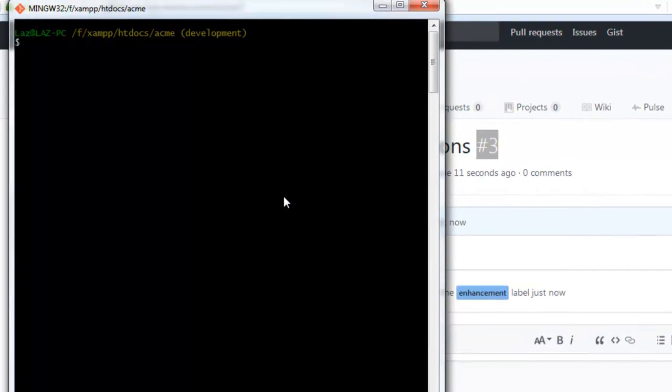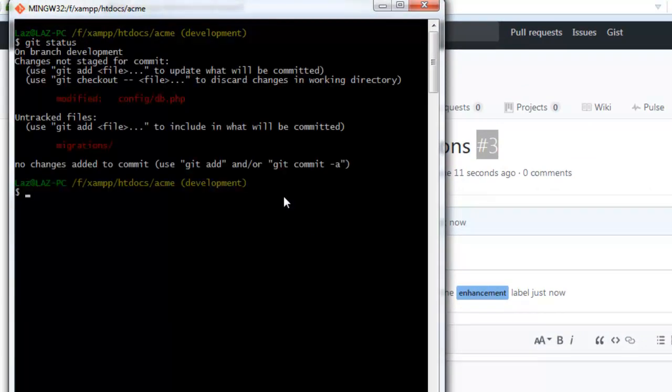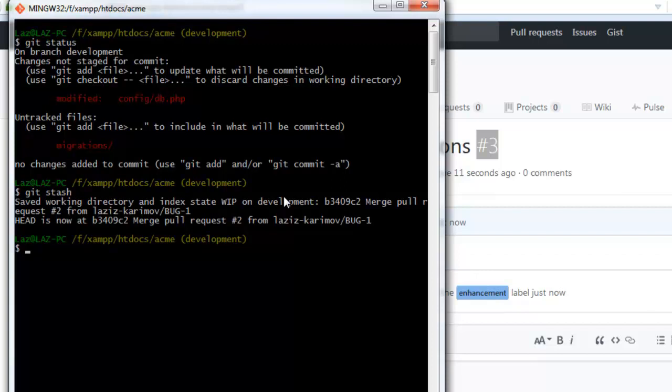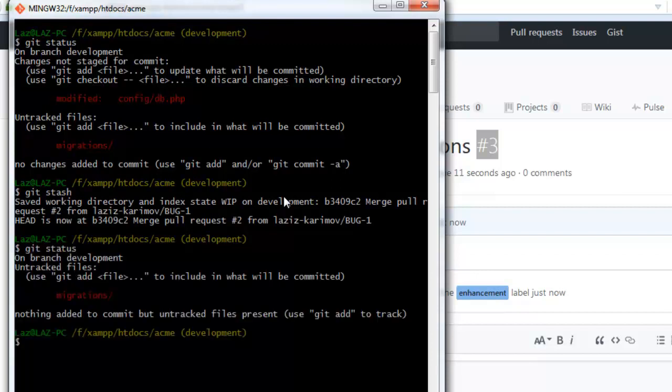We first look at status. We see the changes here. It's on development. I cannot just create a new branch and switch to it, because I have some changes on this branch. That's why I have to stash them first. We hide the changes first. We say git stash. So they are stashed. Then we can see git status.